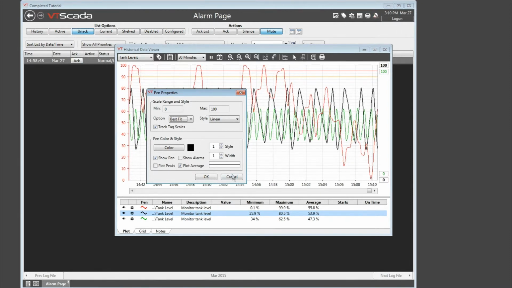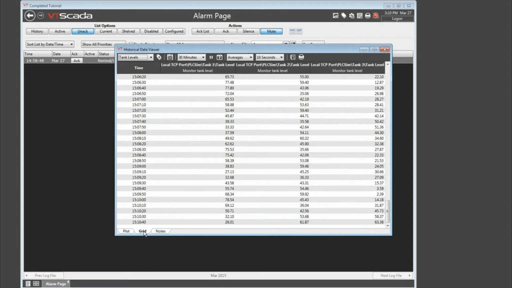Now, viewing the grid instead of the graph is also very instructive. Note the options across the top of the screen. Right now I'm viewing averages for the last selected time span. In this case averages across 10 seconds at a time, but I could view averages across a minute or 5 minutes, whatever I want. So, enormously powerful feature.